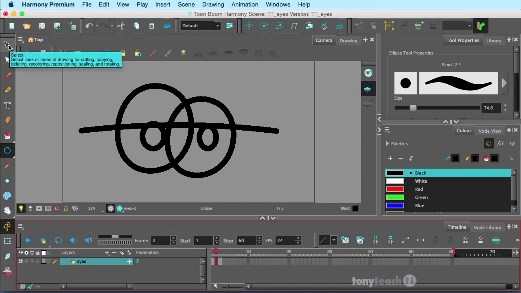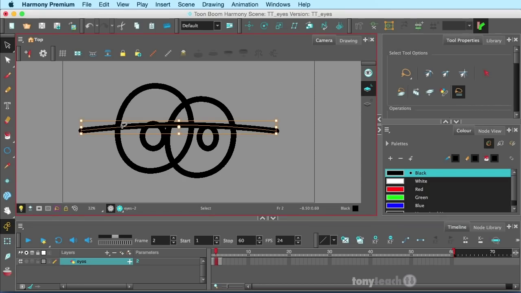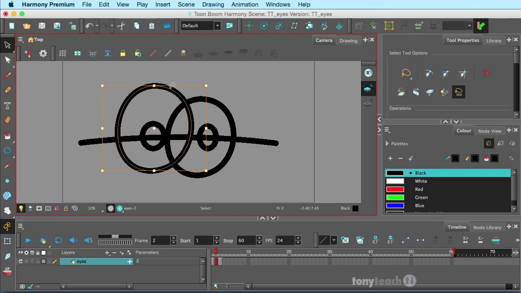So I'm going to go back to my select tool. All right, I'm going to click on this line here. I'm going to drag this down a bit because we're making it like the character's eyes are closing. I'll select the large eye here. I'm going to click and push this down.